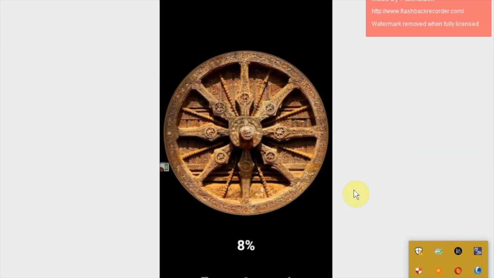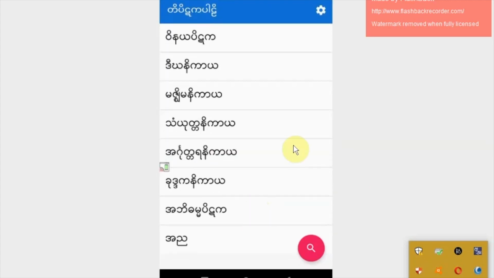So the first time you open this app, it has to extract its database. So this will take a moment to extract, but this is just the first time you use it. Okay, so I skipped the extraction, and now we are here.